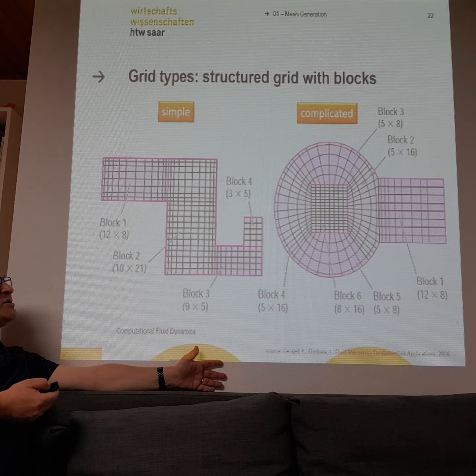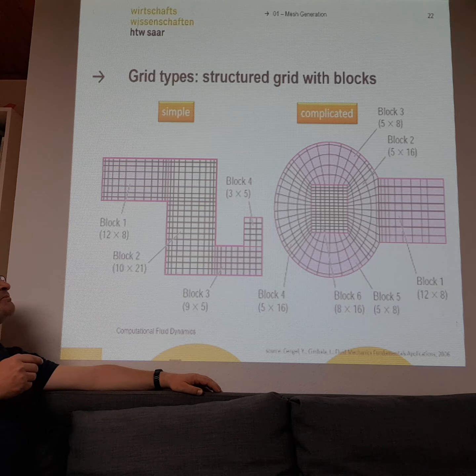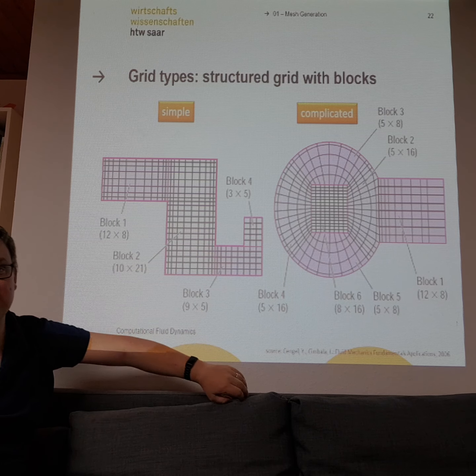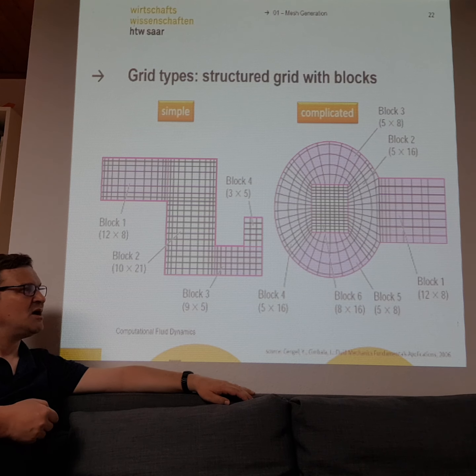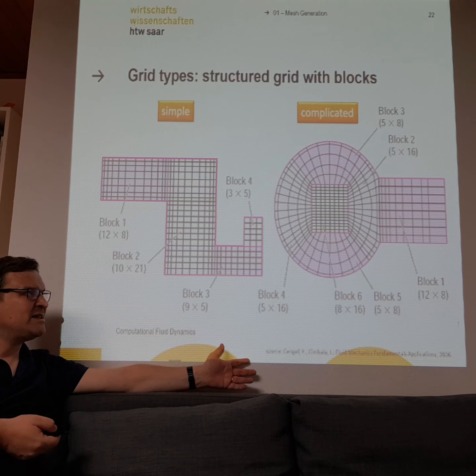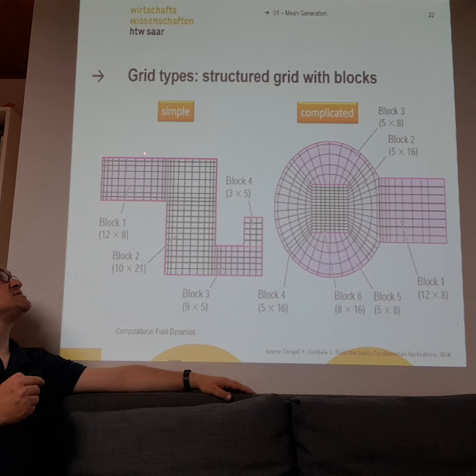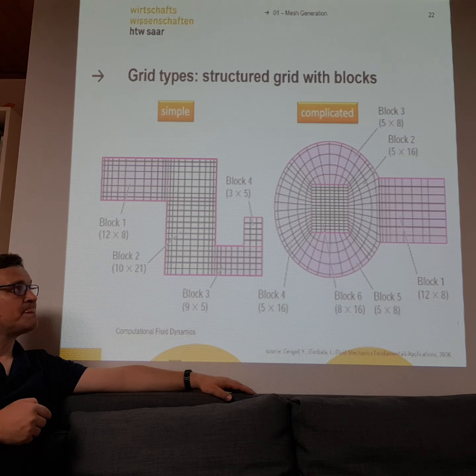And what is important, if you have structured meshes, is that every cell face here has a neighbor cell face at the other side. We can't have 5 cells here and 100 cells here. This will be mathematically undefined. Okay, that's another, and it's a more simple workflow here.